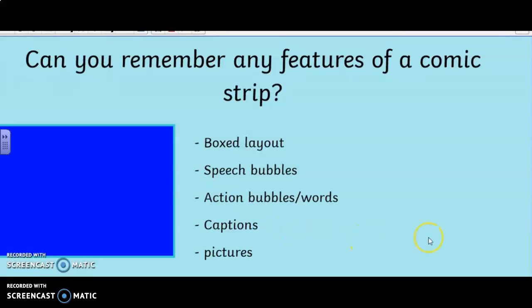You will see captions telling us the bit about the story, moving the reader on. They're said by the narrator, aren't they? And you'll see pictures, because you can't have a comic without pictures, can we? Well done if you got any of those.